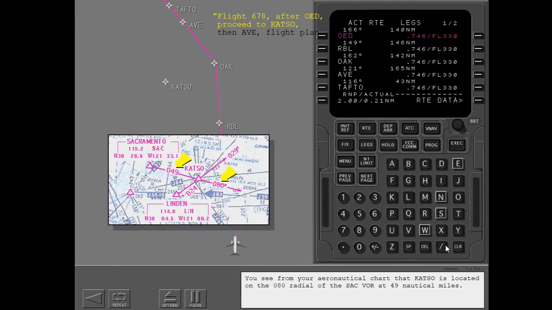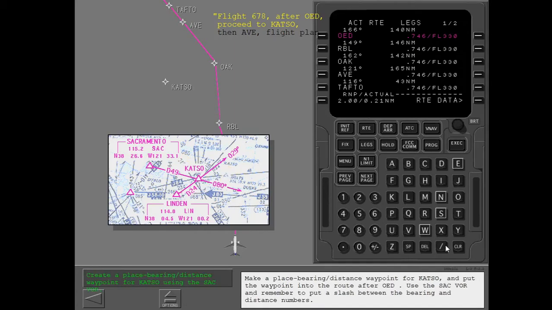You see from your aeronautical chart that CATSO is located on the 080 radial of the Sacramento VOR at 49 nautical miles. Make a place bearing distance waypoint for CATSO and put the waypoint into the route after Rogue Valley. Use the Sacramento VOR and remember to put a slash between the bearing and distance numbers.